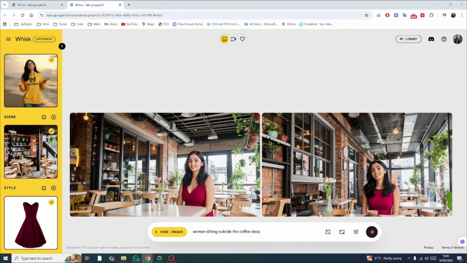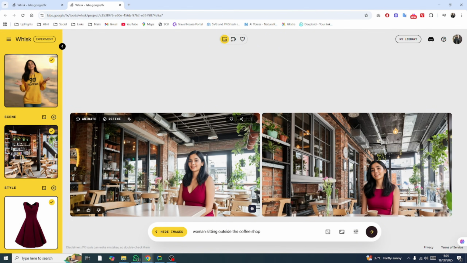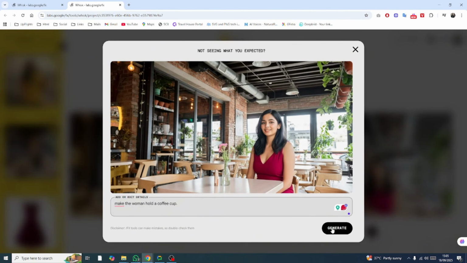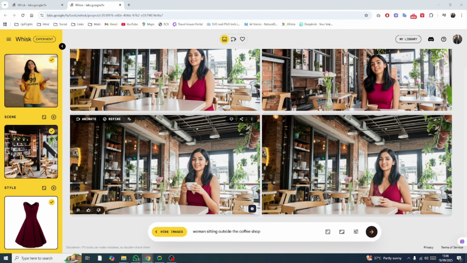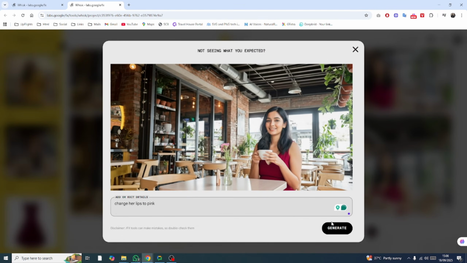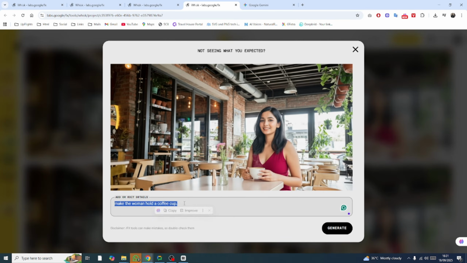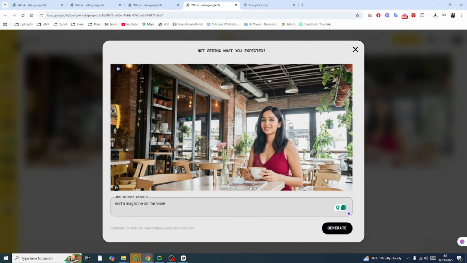Now let's refine it. Click Refine and simply describe what you want to change. For example, make the woman hold a coffee cup. One click and done. Want to change her lips to pink? Done. Add a magazine on the table? Easy. You can even swap the entire scene.